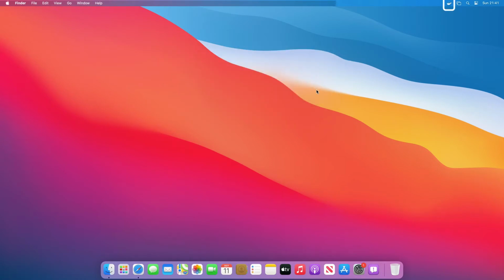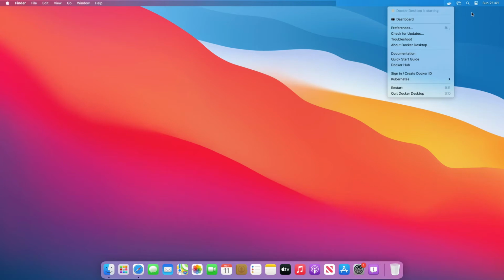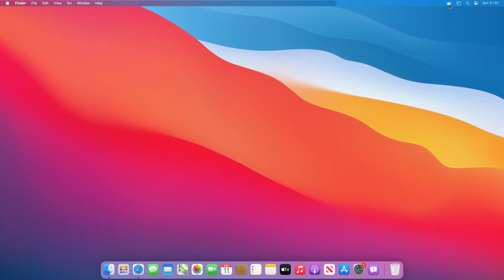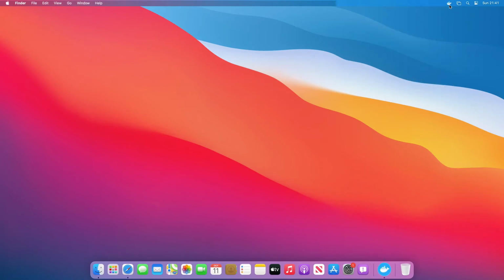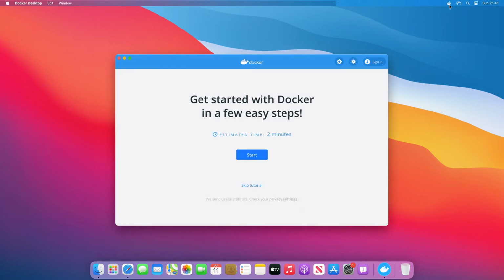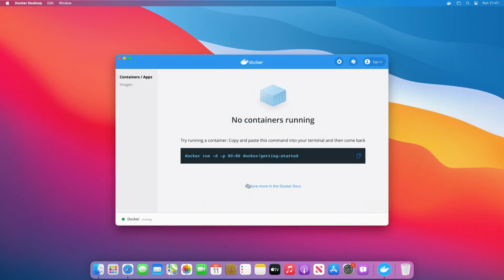If you look in the top right-hand corner, you can see the Docker icon. This takes a little moment to start. I've sped up the video here. Once this starts, you've got a tutorial you can follow if you desire. I'm going to skip this.